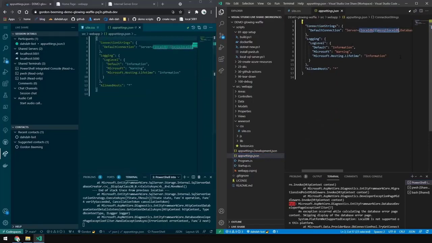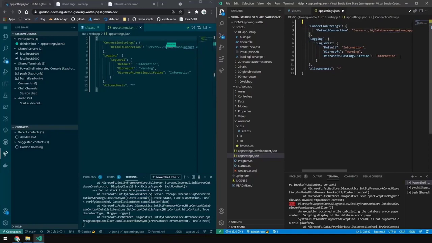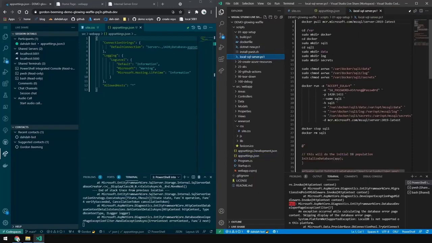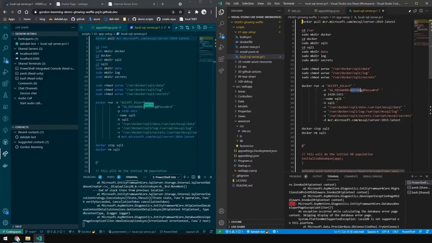So at that point I was like, okay, I see what's wrong here. You're not pointing to the proper dev SQL instance. So we're going to point that at localhost on port 1420. We're going to change the trusted connection to false, and add the user ID of SA and a password, which is the password that we use for our development whenever we use these scripts, which we're going to go and find, sorry, in the local SQL Server PS1 file.